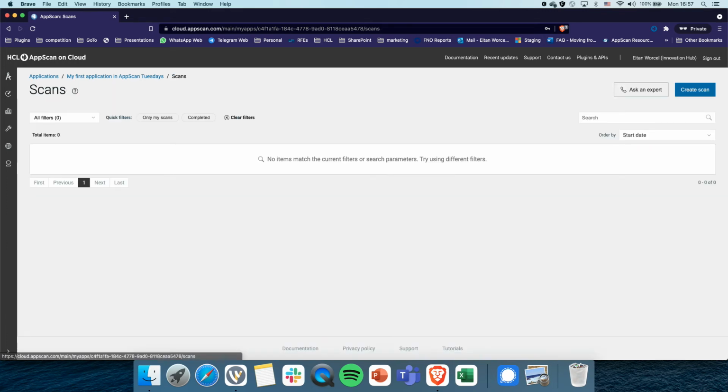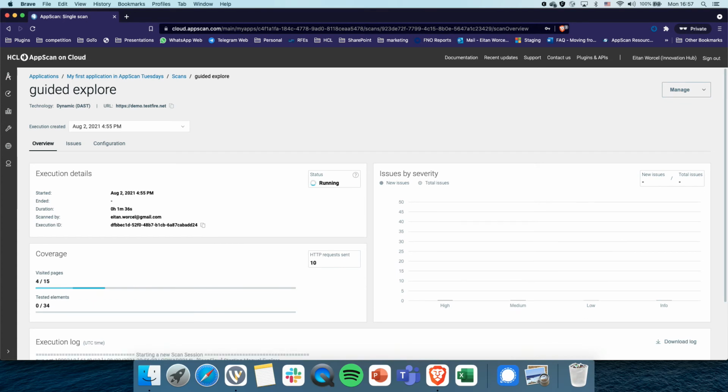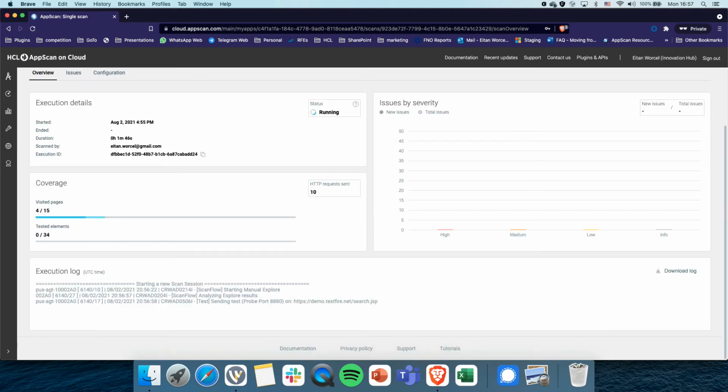Going back to scans, and I'll go now to the scan that I started, Guided Explore. I can see that 4 out of the 15 pages that were identified were already explored. I didn't start the testing stage yet, and I see here rendering of the scan log. So as we progress on this scan, and I'll come back in a few seconds, we will see that issues are being identified and the graph is being updated with the issues that are identified.